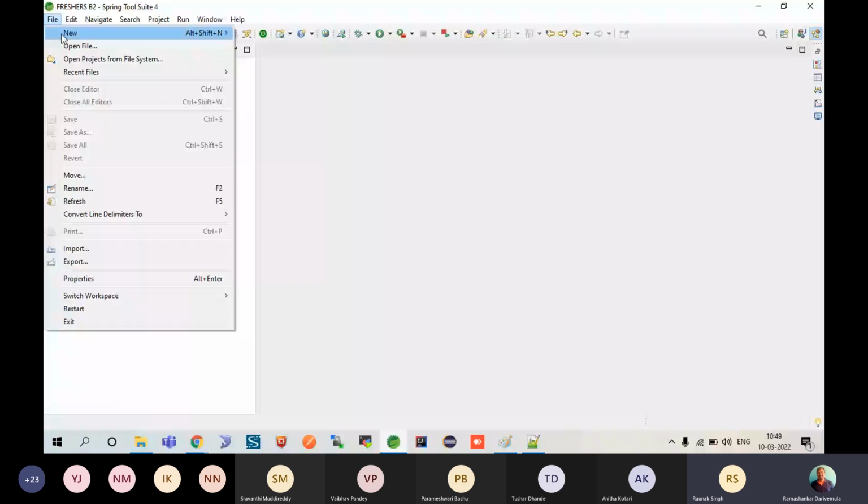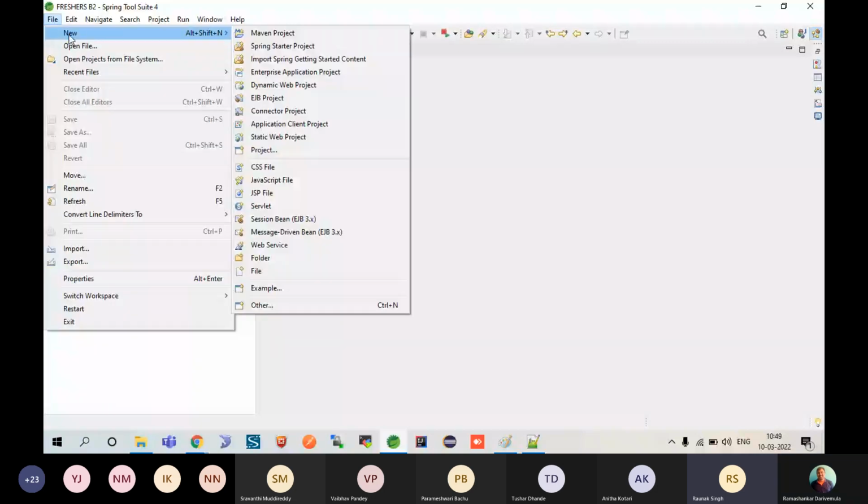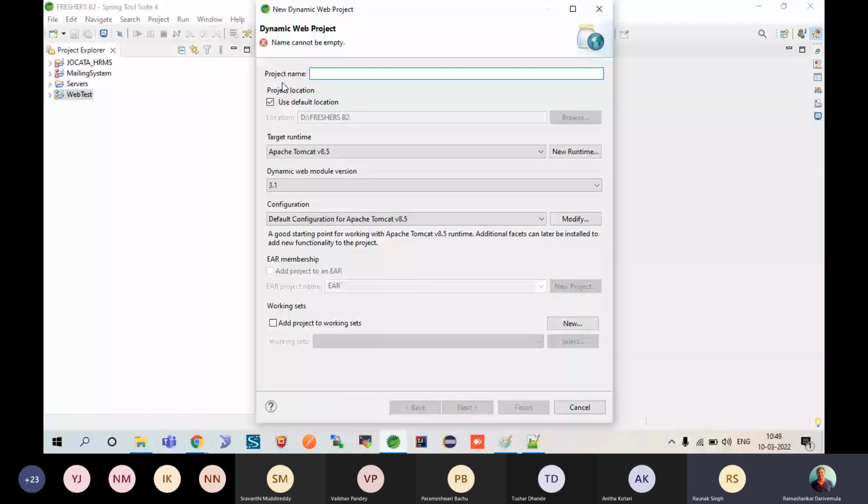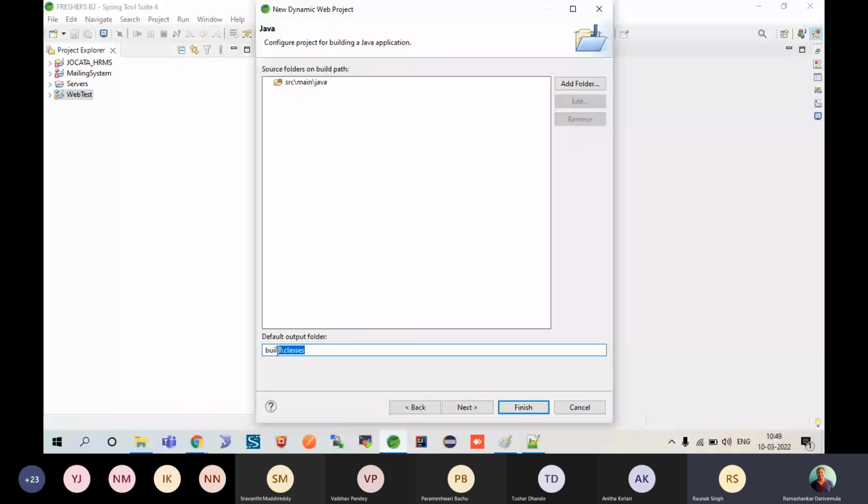What is our new web application? File, new, dynamic web app. What name should we give it? Amazon. And these are configured already, Apache Tomcat 3.1, right? So I will say next. And build classes is the path where all the compiled classes will be saved. Our code will be here in src main Java. You click on next.